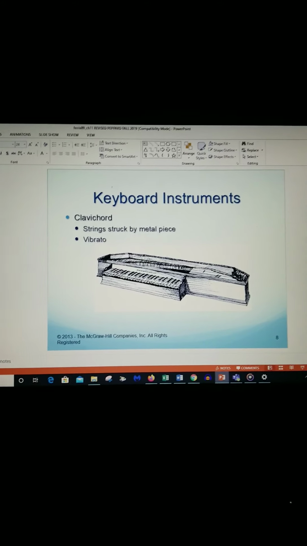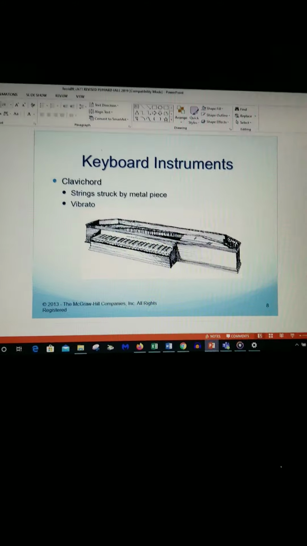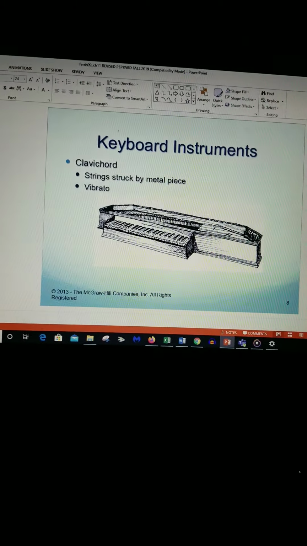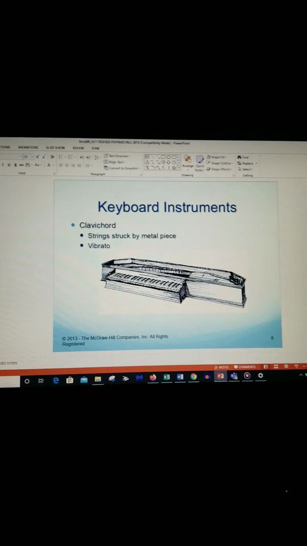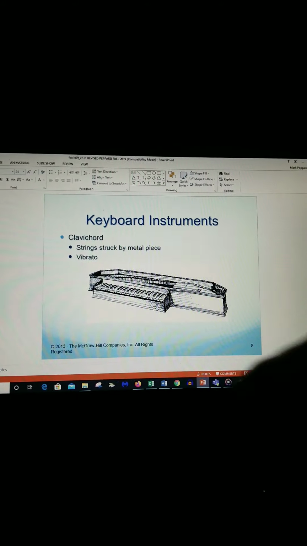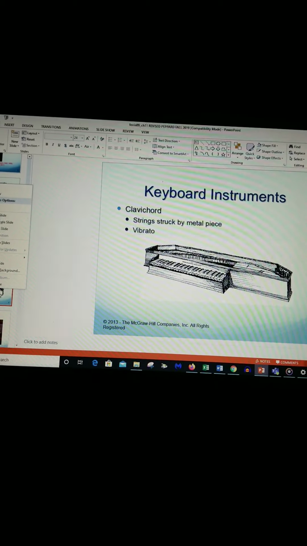Next instrument we're going to look at is the clavichord. We've talked about the harpsichord in class quite a bit. The clavichord is similar to the harpsichord. You remember the harpsichord had a unique sound where the strings were plucked by something metal. It's like it was plucked like that, the same way you would pluck a guitar string.